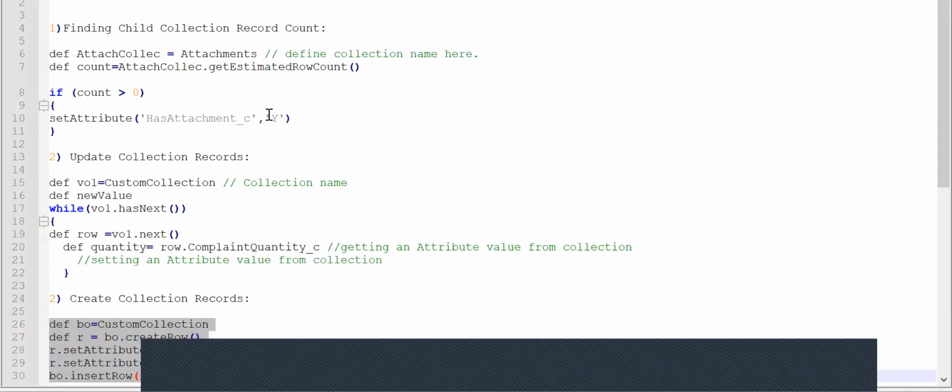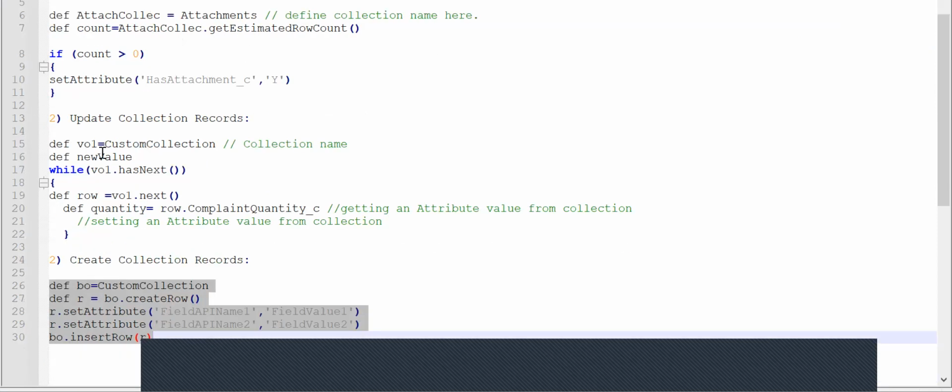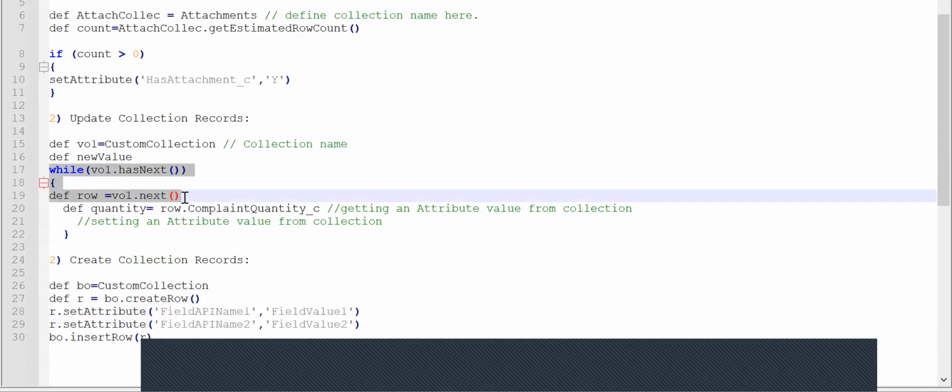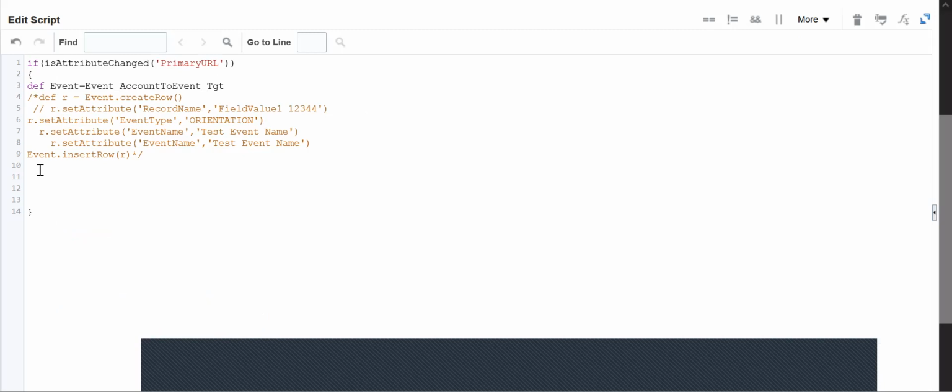So for update, the sample script is this one. Just these 2-3 lines are enough. Because it can have multiple records, if you need to access only one related collection record, in the same account, if we want to access only one event record, then we can use if. If we want to access multiple event records, then we need to use while, and then we just change the code.